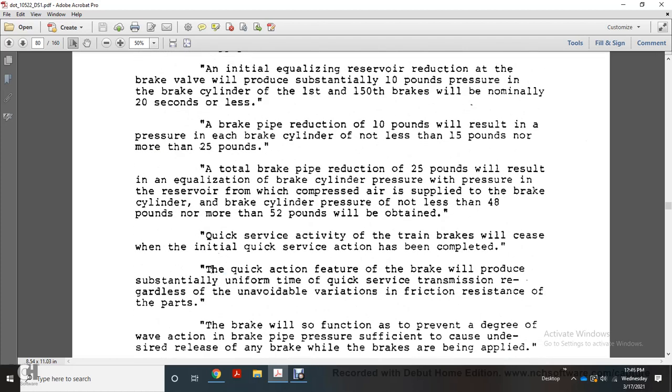The total pipe reduction of 25 pounds will result in equalization of brake cylinder pressure with the pressure of the reservoir, with the compressed air supply for the brake. Brake cylinder pressure of not less than 48 pounds, not more than 52 pounds will be attained. Quick serve activity with the train brakes will cease. Initial quick serve action has been completed.